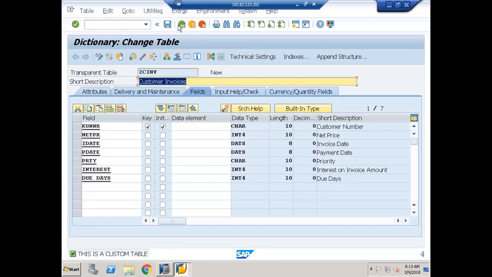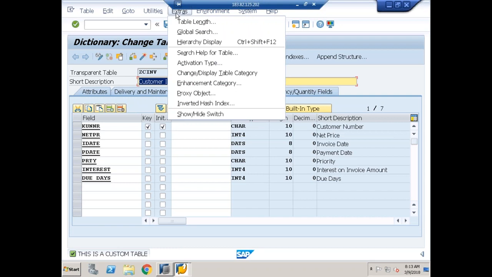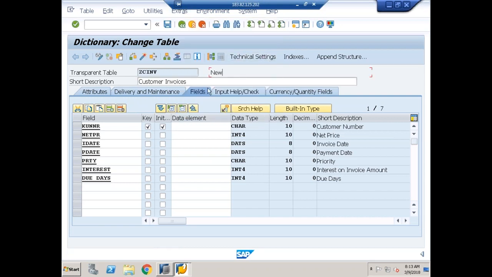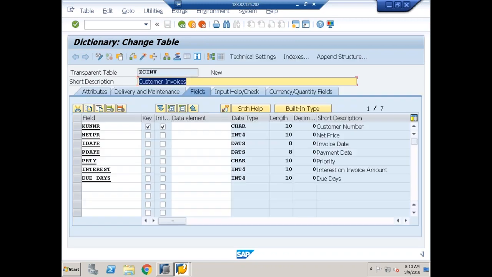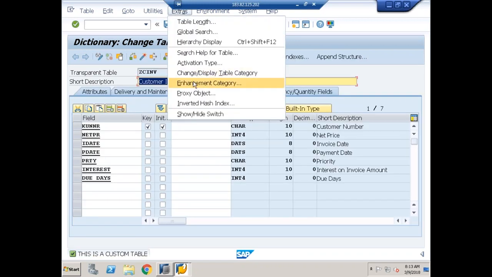Do you have the data in this? No, data is not there. Data is not copied, so let me just create the data. This is the table. Let me create the data quickly.